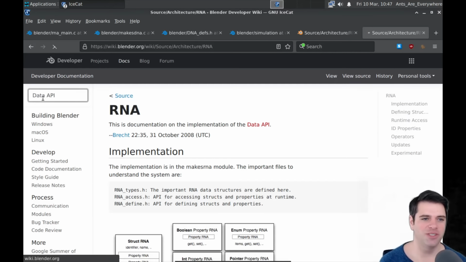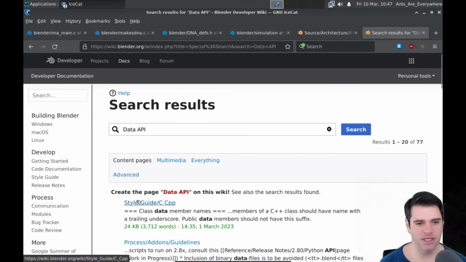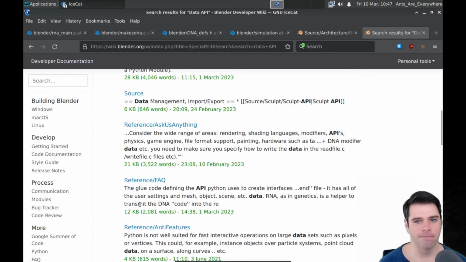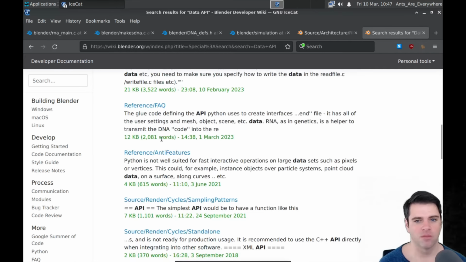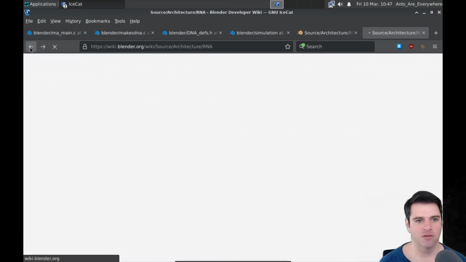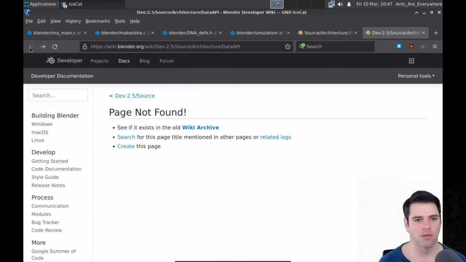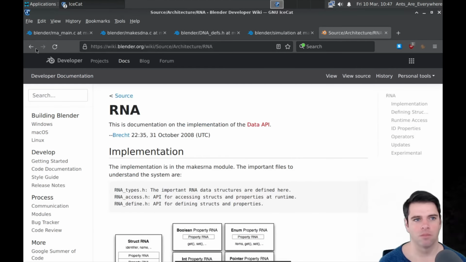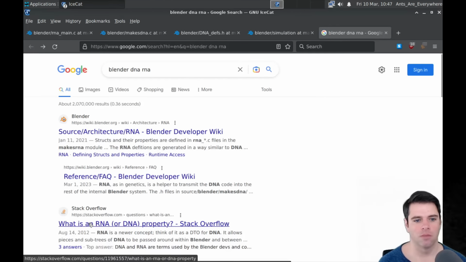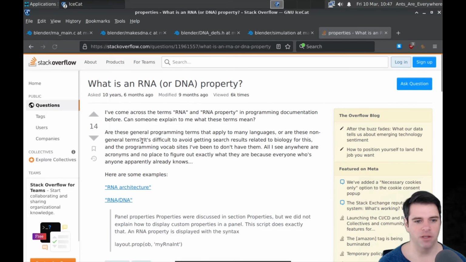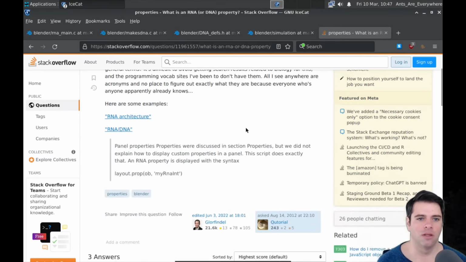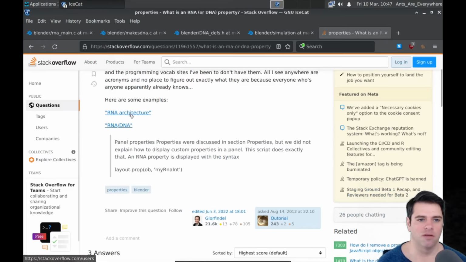What is it actually? What is it doing? What's the design of this thing? Any better sources? Isn't RNA or DNA examples?